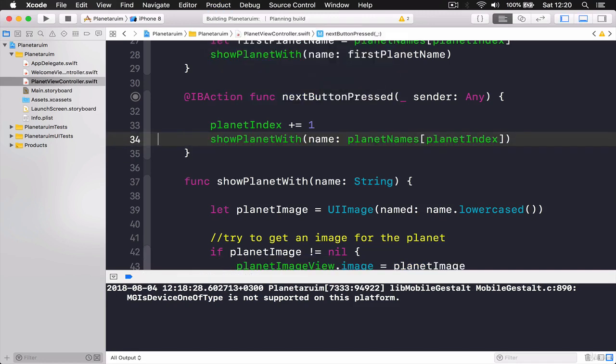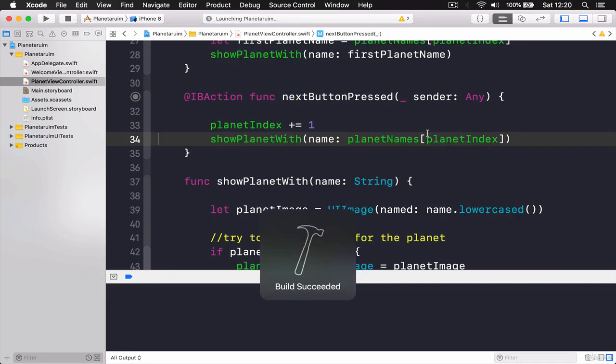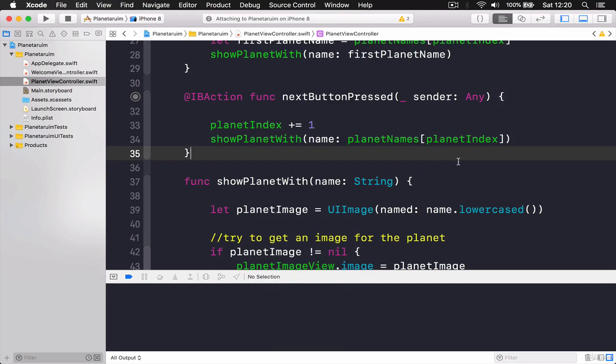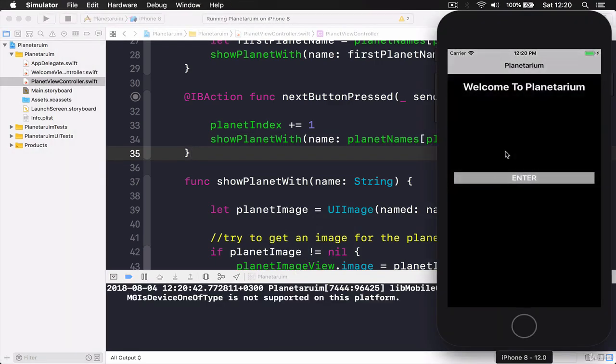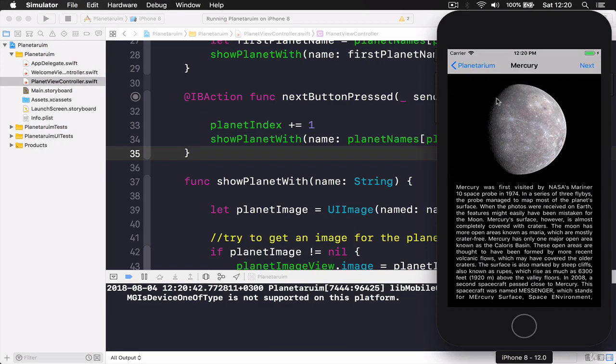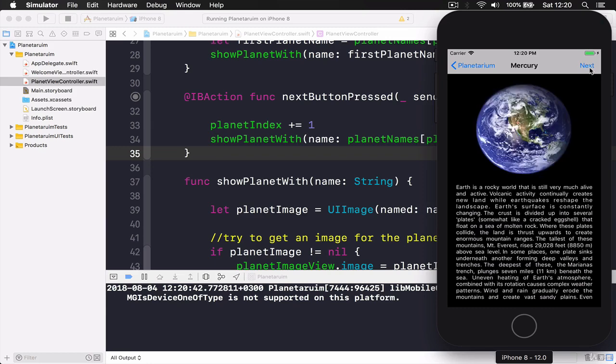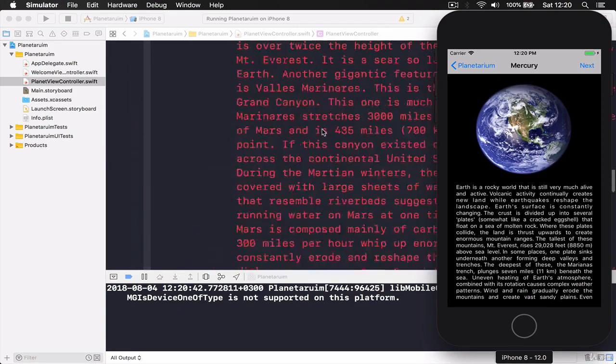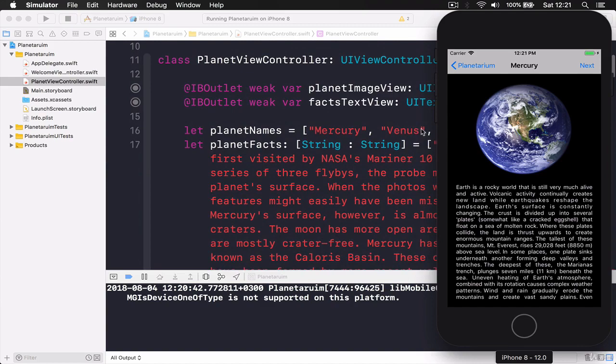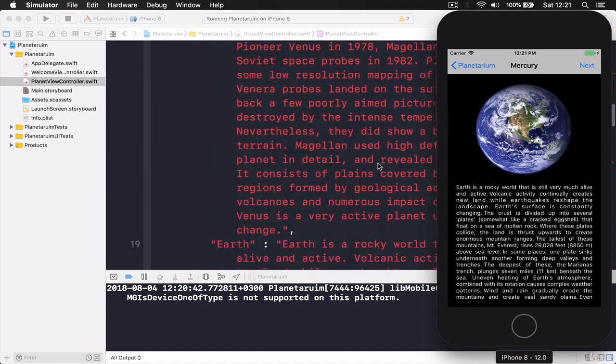So if I run my code now, and if I click enter, see that we have Mercury now. If I click next, it's going to move to Venus and the text is changing. If I click next one more time, it moves to Earth. So every time I click once, it adds 1 to the index, and then it grabs the next object in our array, and then automatically the facts about our next object.